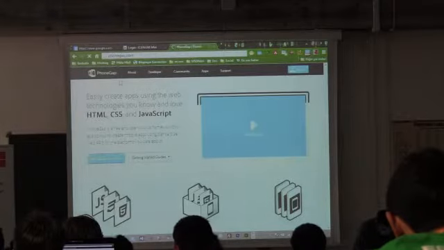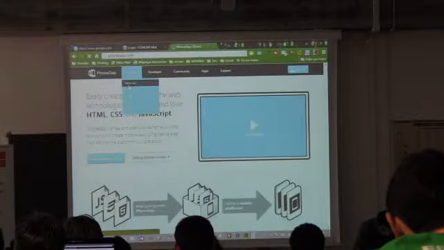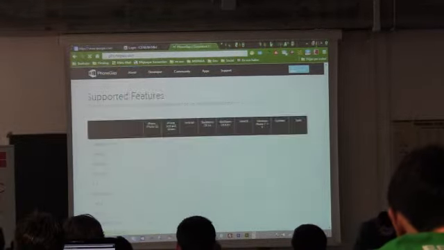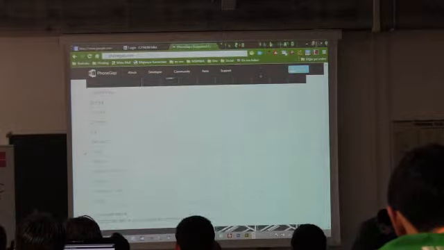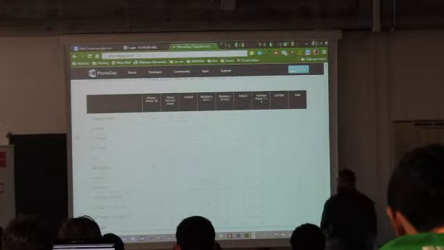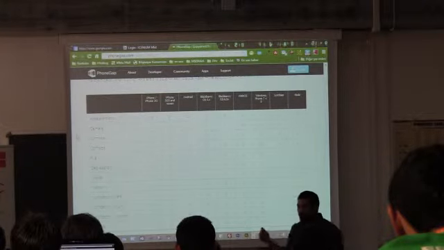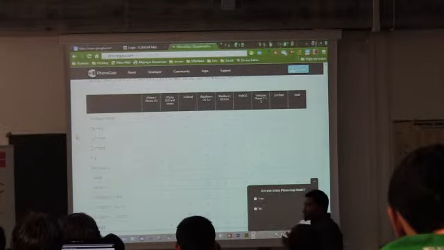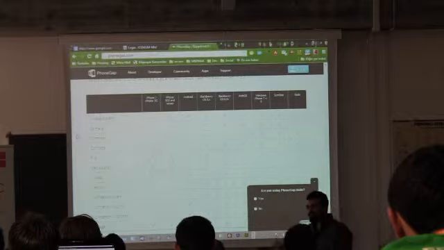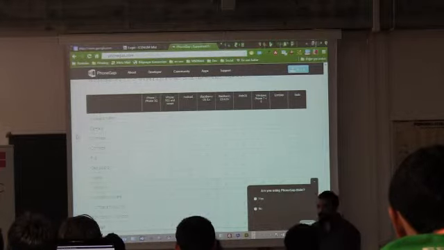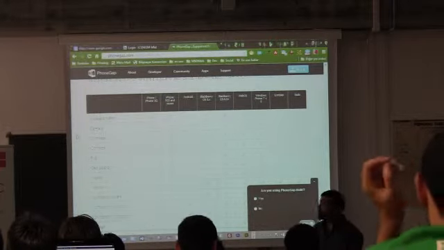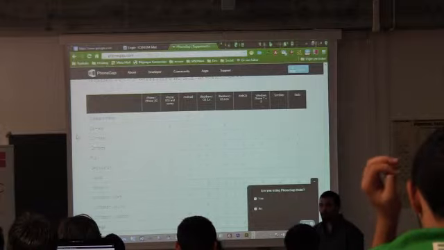PhoneGap.com. These are your native features that you can use while you're programming in native. But when I said when you're developing web apps, it's not possible to access your camera, compass, contacts. But Apache Cordova enables you to access them too with a JavaScript API.